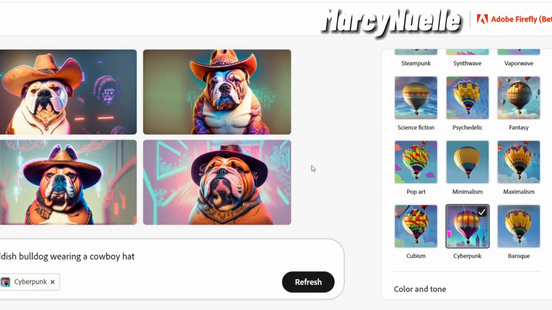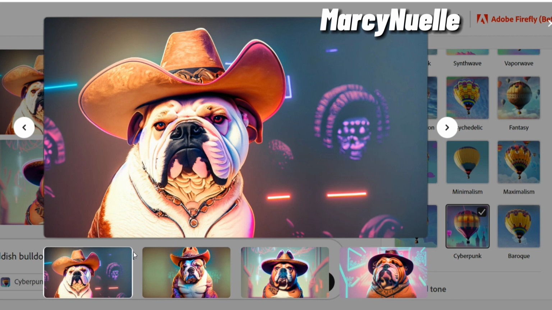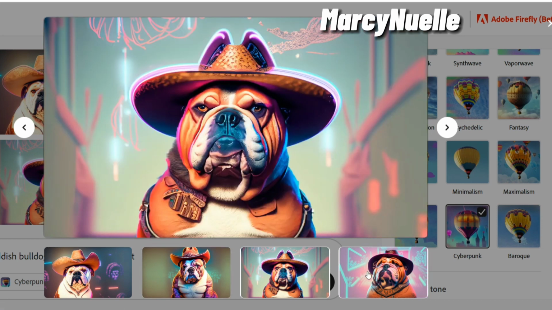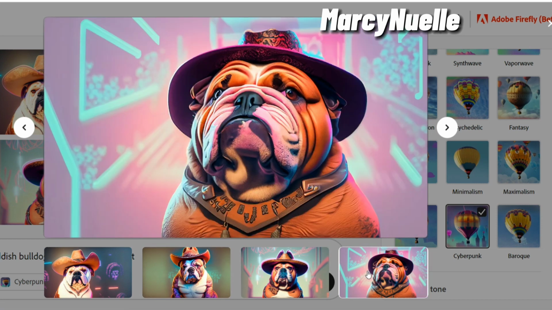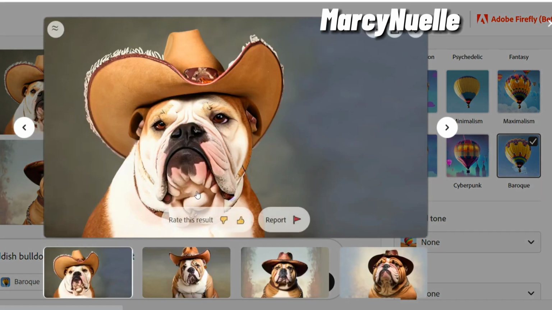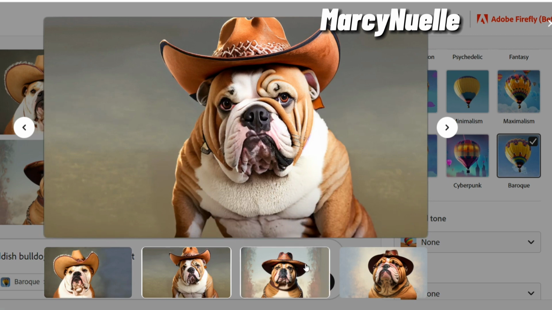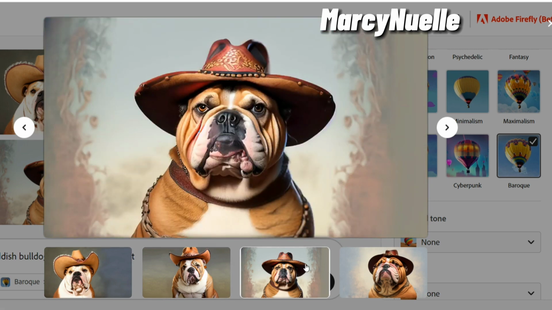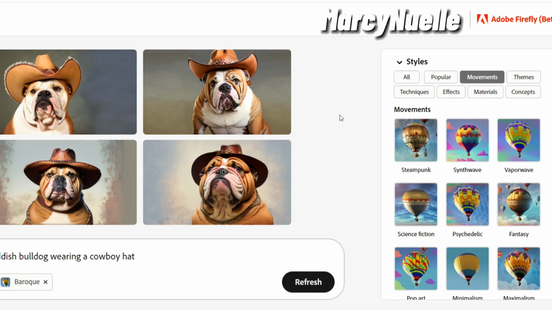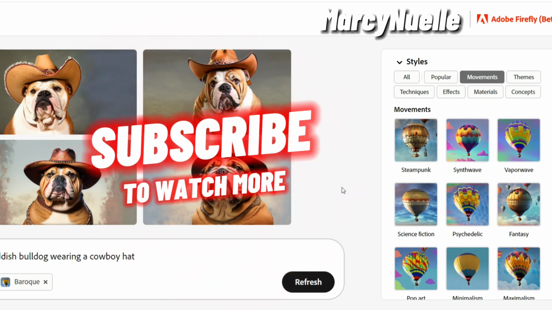Number 11 is Cyberpunk. I think this is my favorite so far. The Cyberpunk style always creates really interesting images. I love this one. And number 12 is the Baroque. So these are the 12 options for the movement settings in the styles tabs.